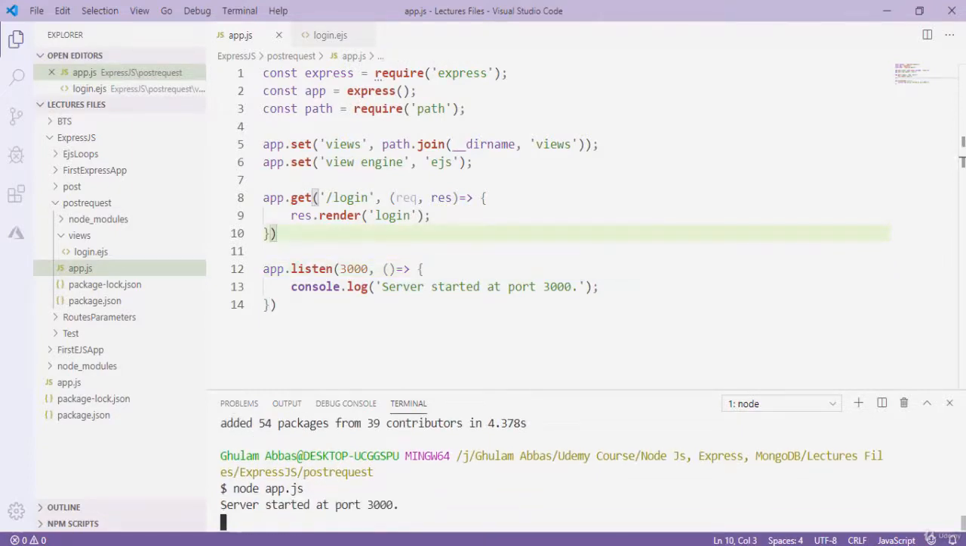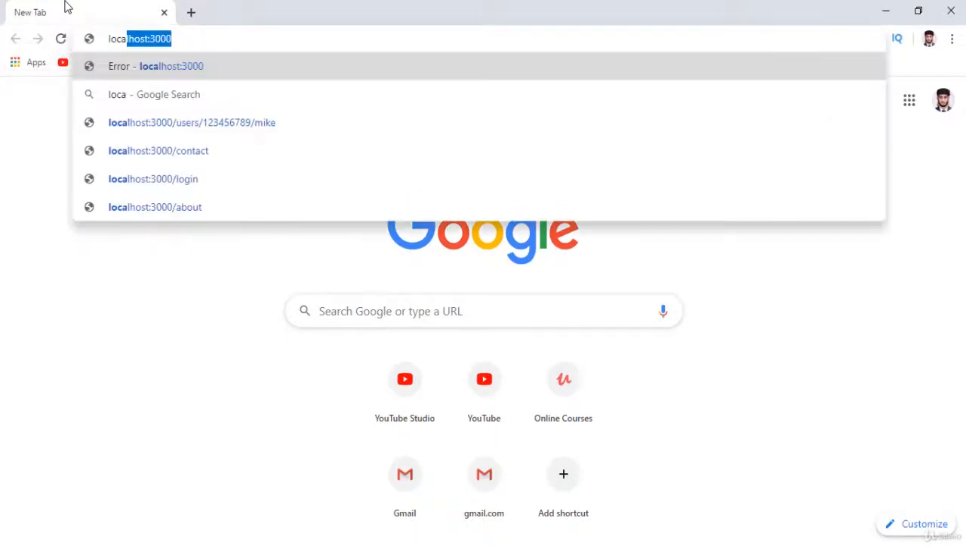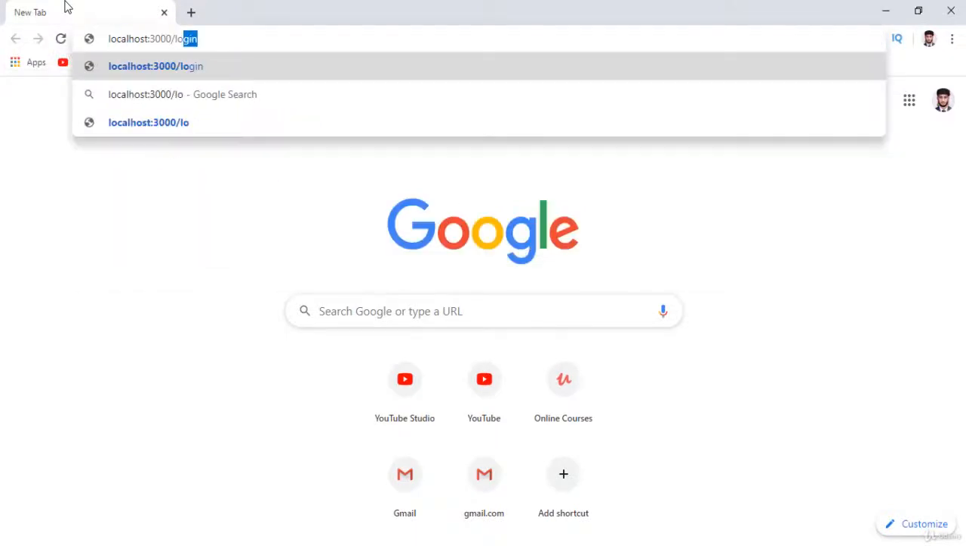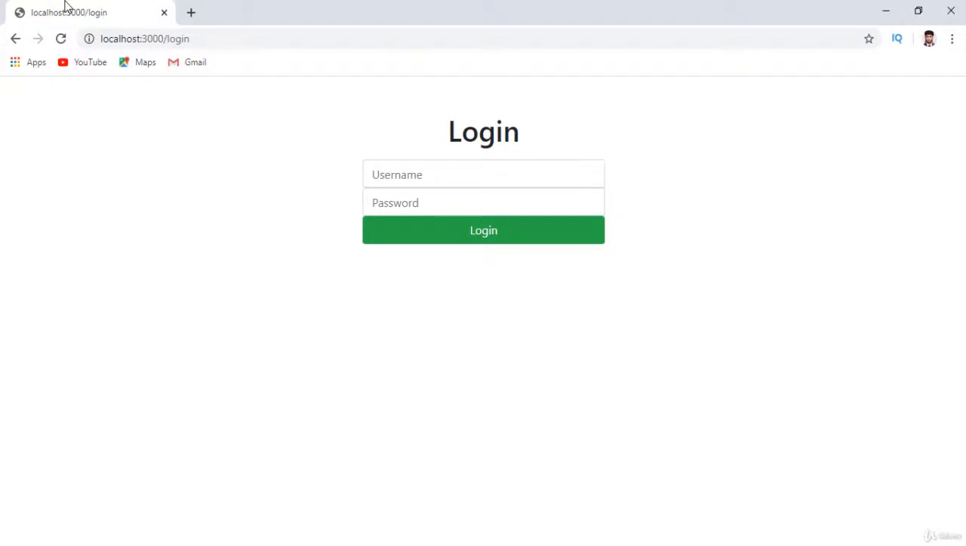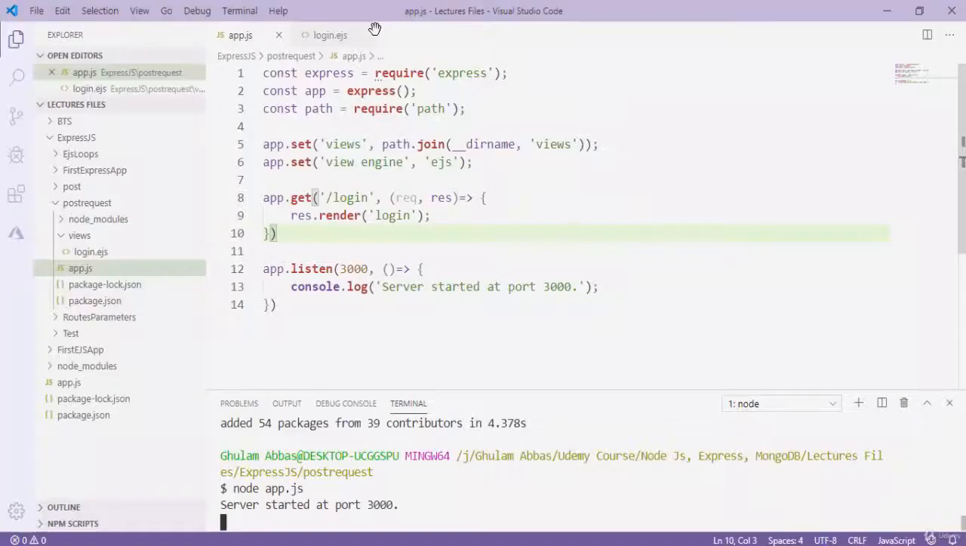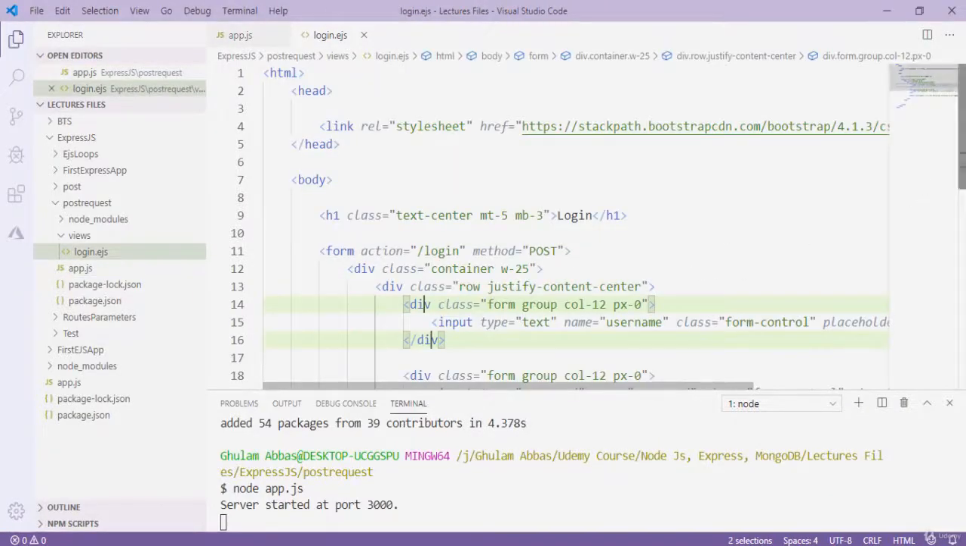So I simply go to my Chrome browser and type here localhost:3000/login and press enter, and you can see this beautiful form, but there is no margin here. So I go back and see here.